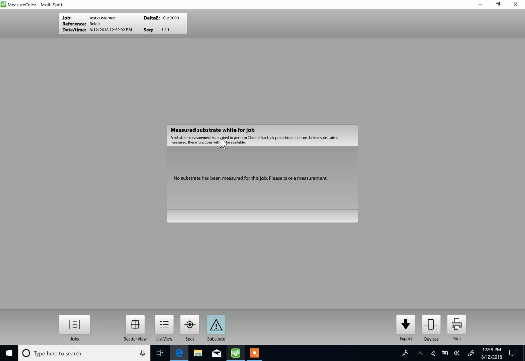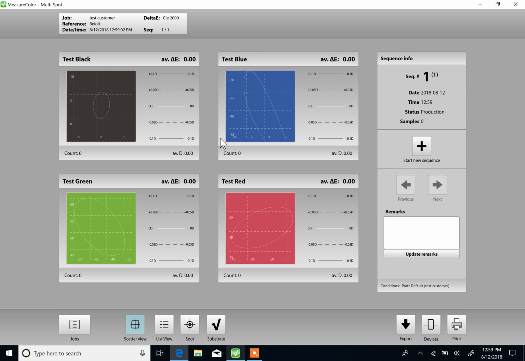So use your Spectro to take a reading. It loads that into the system, and then your job comes up and you're ready to start working with your inks. After you've adjusted the inks to be within tolerance, same as you've done in the past, be sure to click on Start New Sequence, and the system will then begin averaging your delta E after you've gotten all of the colors within tolerance.